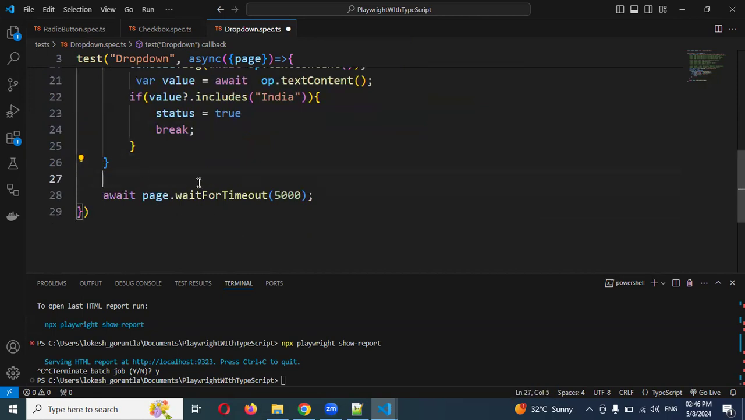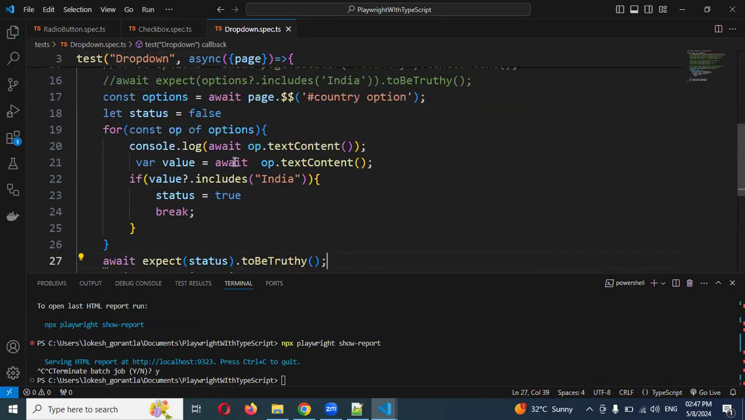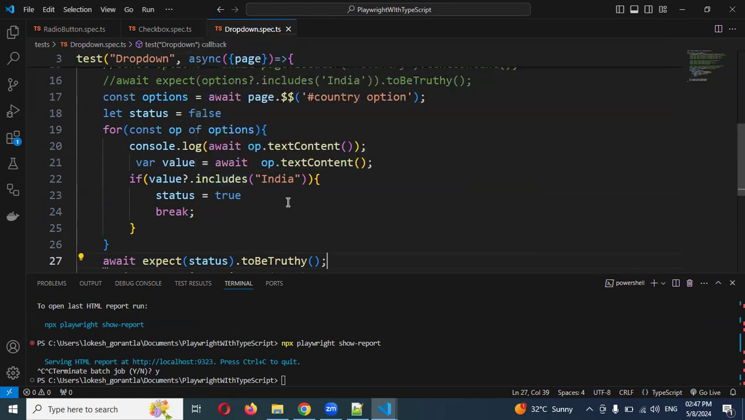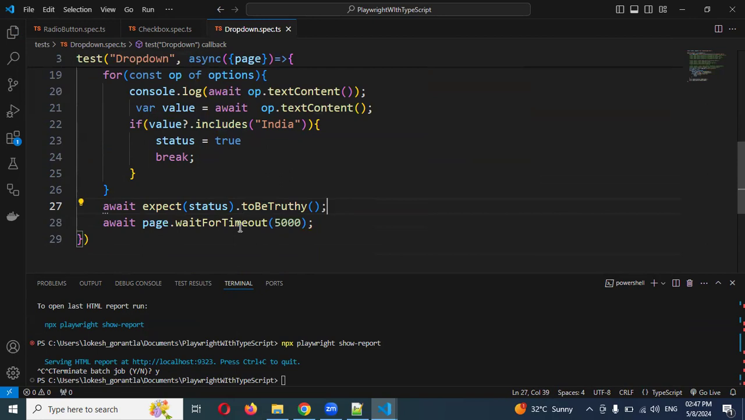Then before expect, await expect, and here we can use status dot to be truthy, because we are verifying the truthy condition, true. We are making that particular option to be displayed here, and then we check whether the value is matched or not. Once it is matched, then we pass.